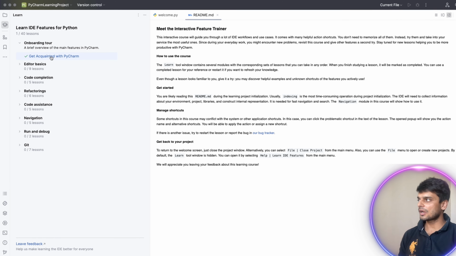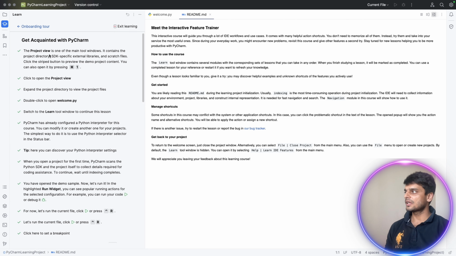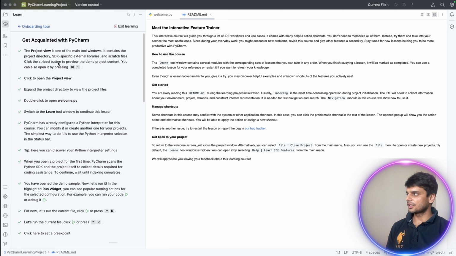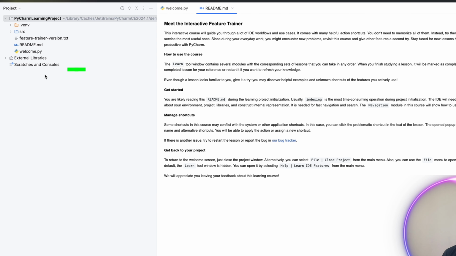So if you have opened your IDE, you can just click on Get Acquainted with PyCharm. When you click on that, it will navigate you through the keyboard shortcuts and IDE features. Here you can see you can use Command 1 to open the project. If you are on Windows, it should be Control 1. So let's press Command 1. You can see we got into our project.